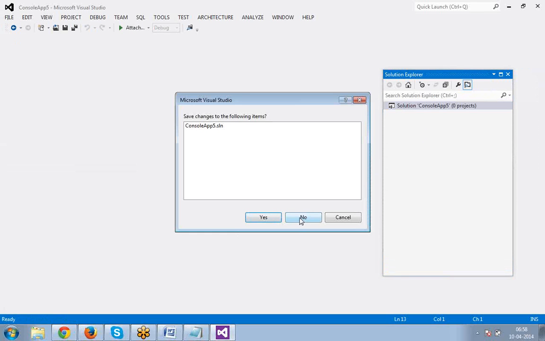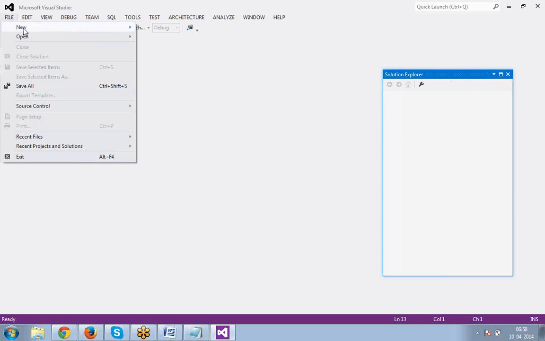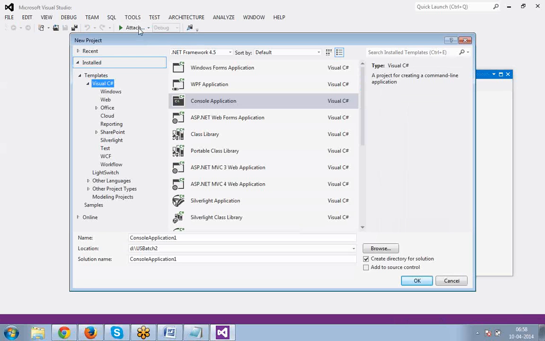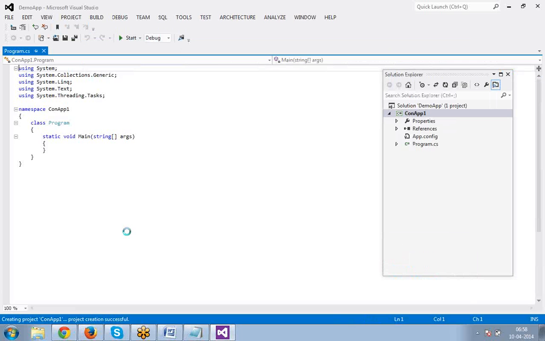See here, when you click on File, New Project, it will ask you to provide the solution. A solution is nothing but a collection of projects. I'm taking this solution as demo app. In the solution, I can have multiple applications. I'm taking console app 1. Yesterday I also showed you this. I have console app 1.